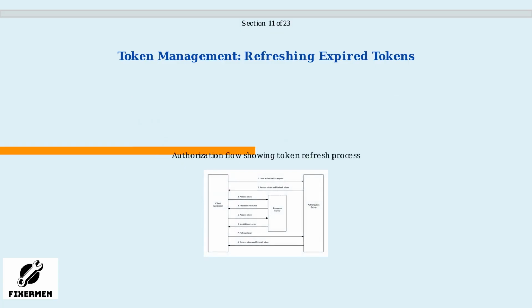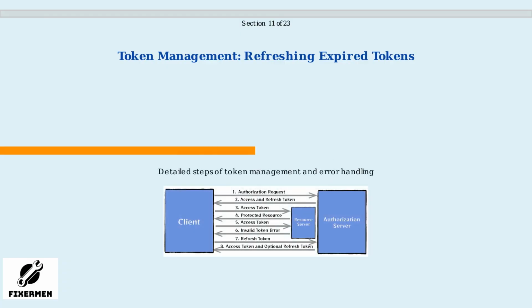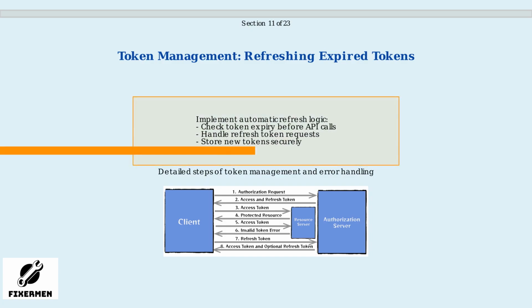This sequence diagram illustrates the complete OAuth flow, including how refresh tokens are used to maintain access. Notice the refresh token flow in the middle of the diagram, where expired tokens are seamlessly replaced. This diagram shows the 8-step process, including error handling when tokens expire. To implement this, check token expiration times before making API calls, use the refresh endpoint when needed, and securely store the new tokens.